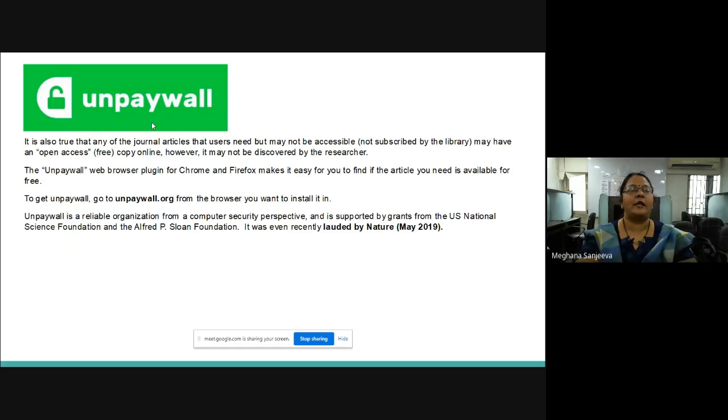Unpaywall is an extension of the browser. We generally use Google or Google Scholar for our search. If we download this extension, this plugin, in Google Chrome or Firefox, whatever browser you are using, then the moment there is an open access paper, or a paper which is closed access but made available to us through some of the repositories, it can be accessed by Unpaywall.